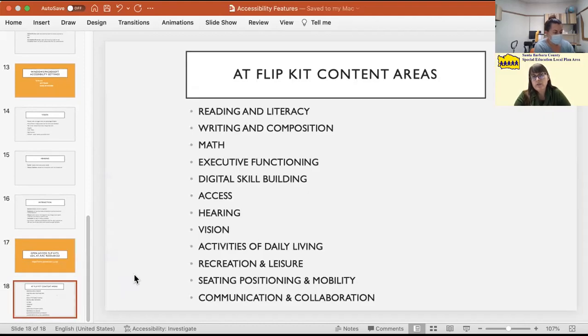These are the areas that the flip kit covers. So a pretty wide range: reading and literacy, writing, composition, math, executive functioning, digital skill building, access, hearing, vision, activities of daily living, recreation, leisure, seating, positioning, mobility, and communication and collaboration. And this is a really fun flip kit. It's very visual, very easy to look at.